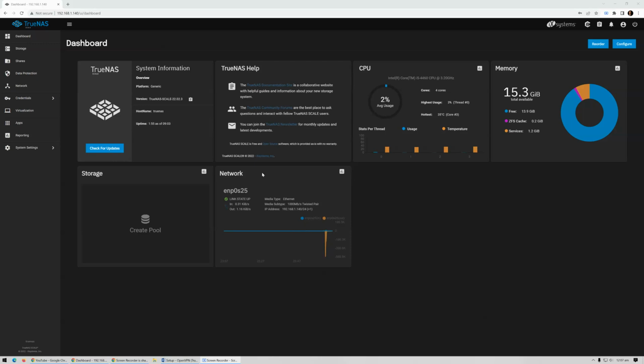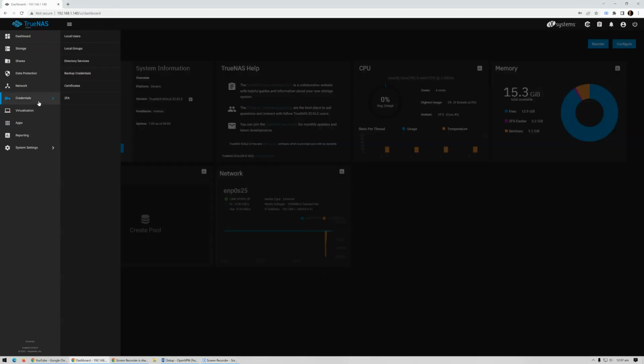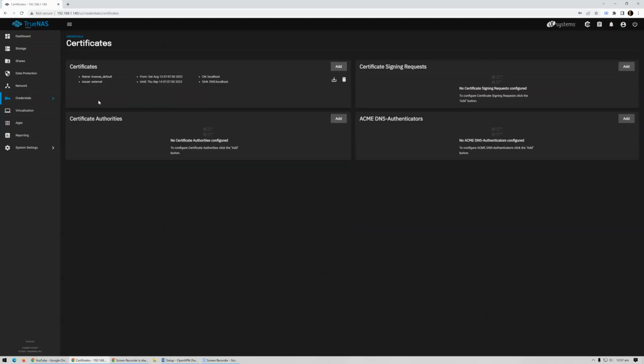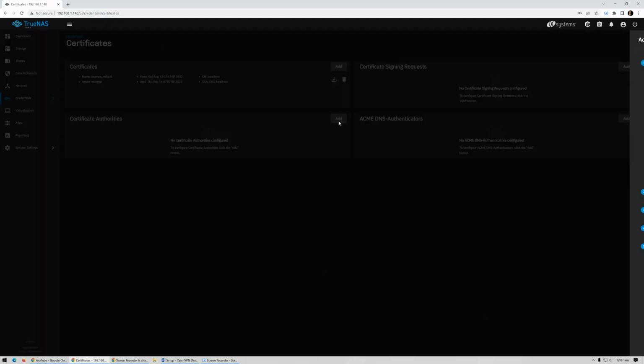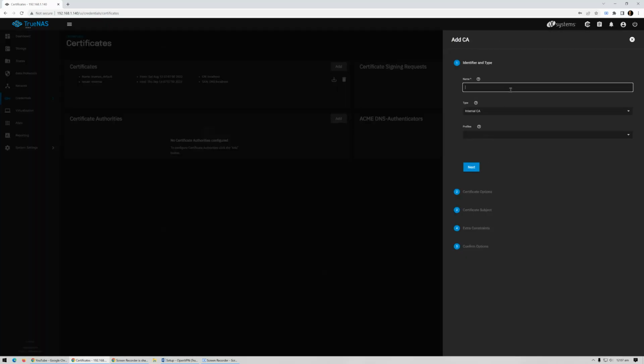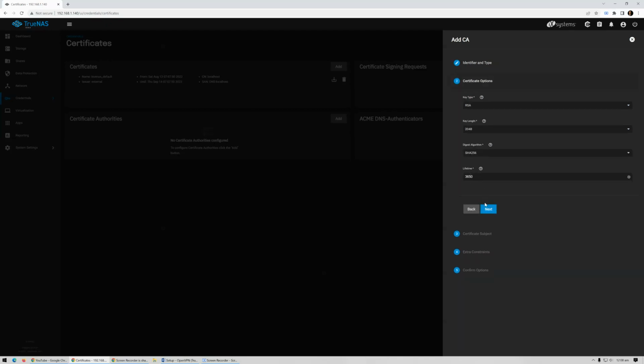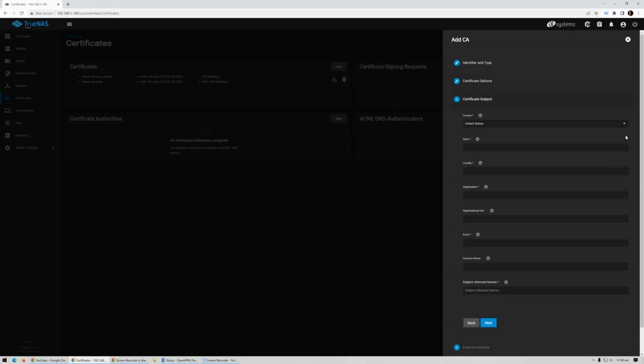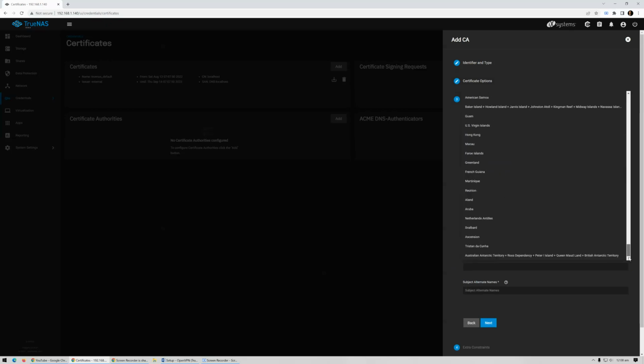First things first, we need to go to Credentials and go to Certificates. We need to set up the Certificate Authority here first. Just keep any name you like here. In my case, it is root CA. This one seems okay.